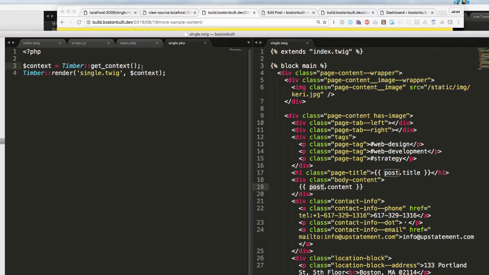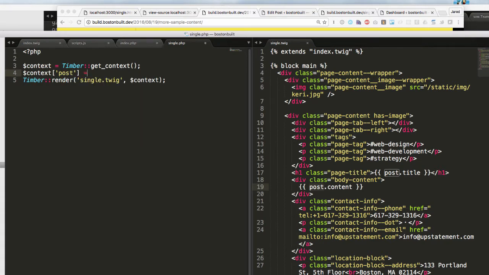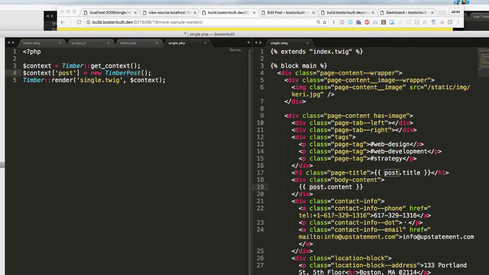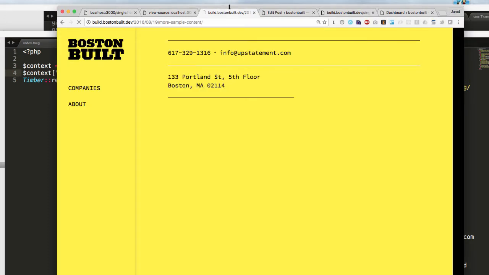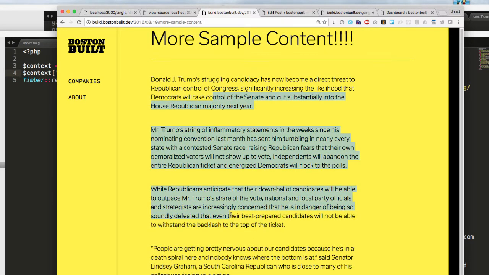It's going to be pretty simple. I'm going to add to my context object a new field for post and set that equal to a new Timber post. And you don't have to worry about passing any IDs. It's going to be able to figure out for you what page you're on. So now if I refresh, awesome, it populates. So here's more sample content and some dummy content I dropped in.